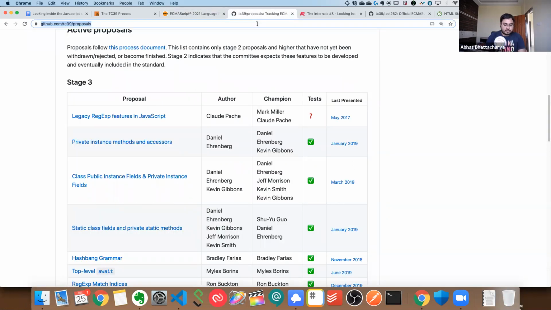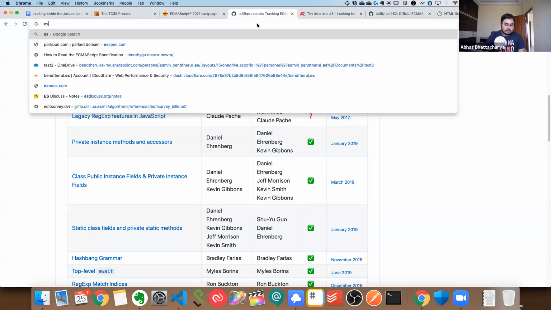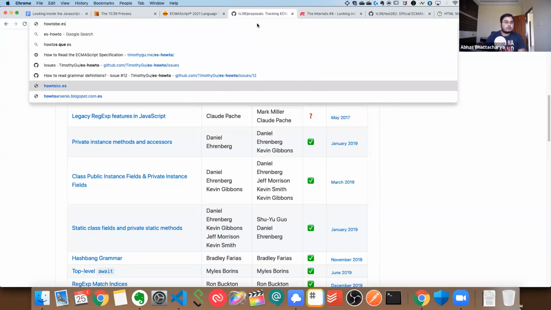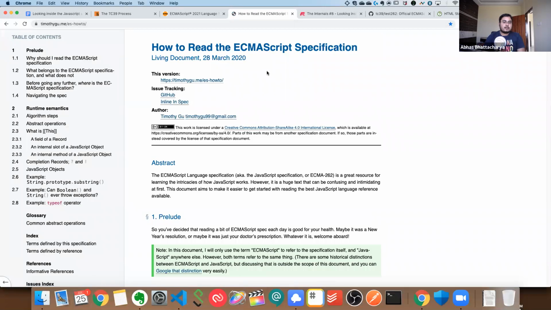I think I put it there also. Sorry. There is this, yes. Someone named Timothy Gu wrote this good guide called How to Read the ECMAScript Specification, right?